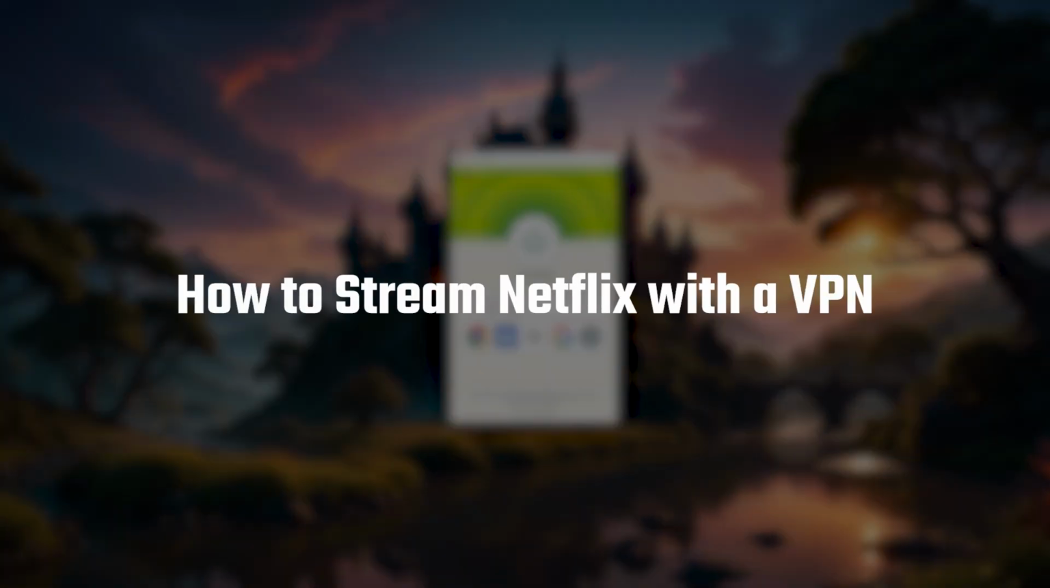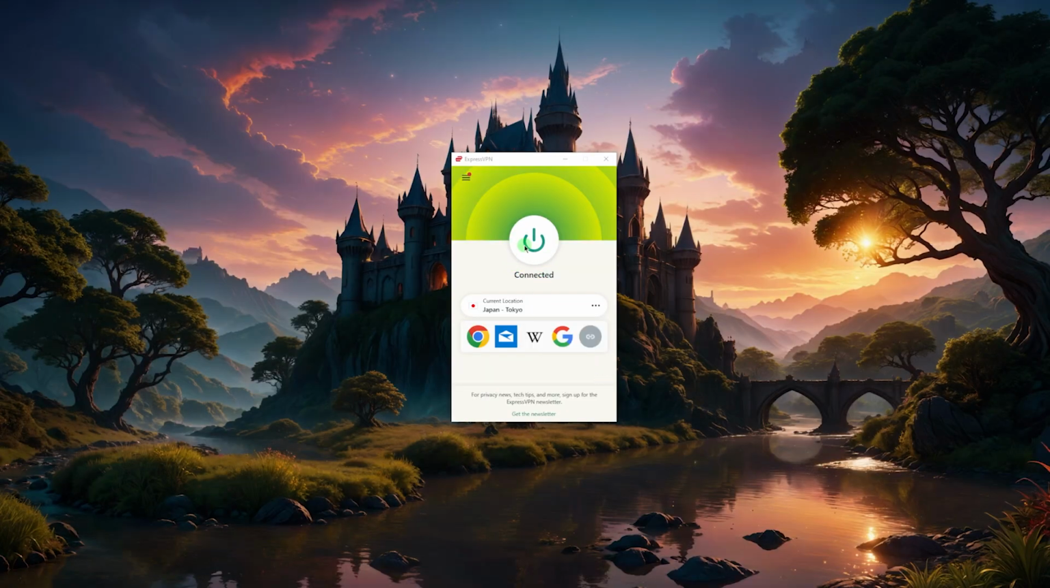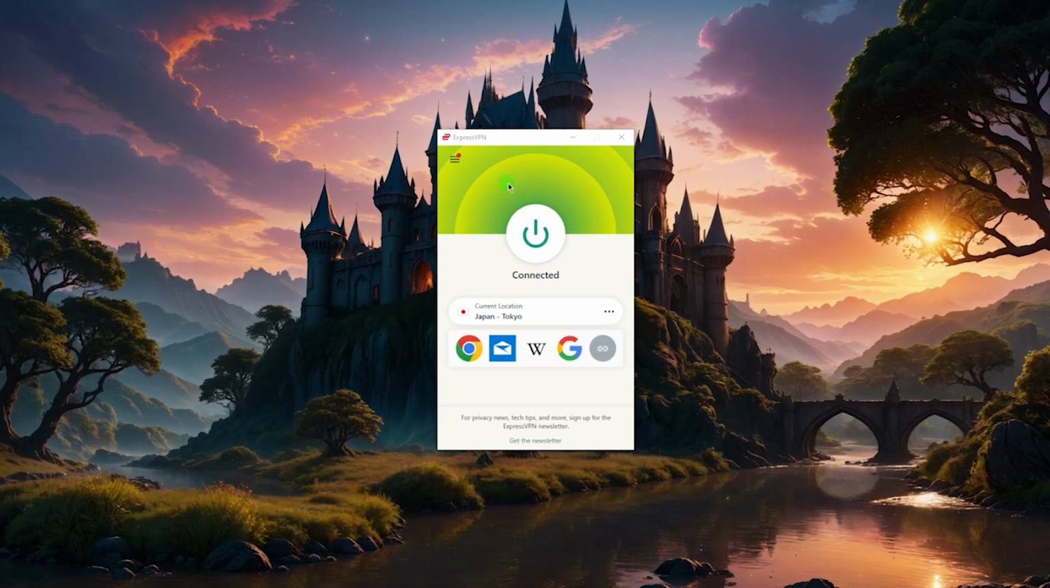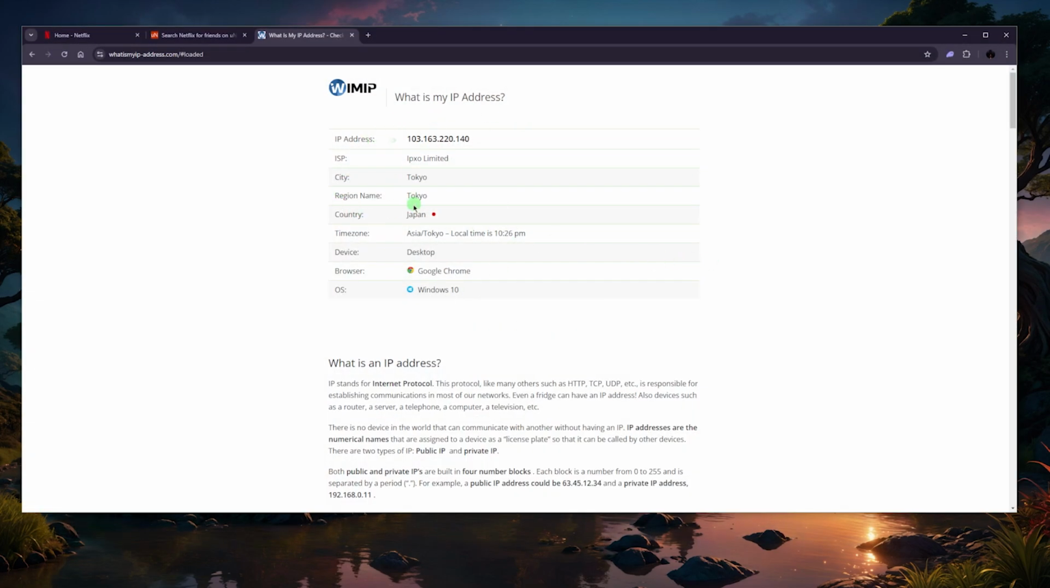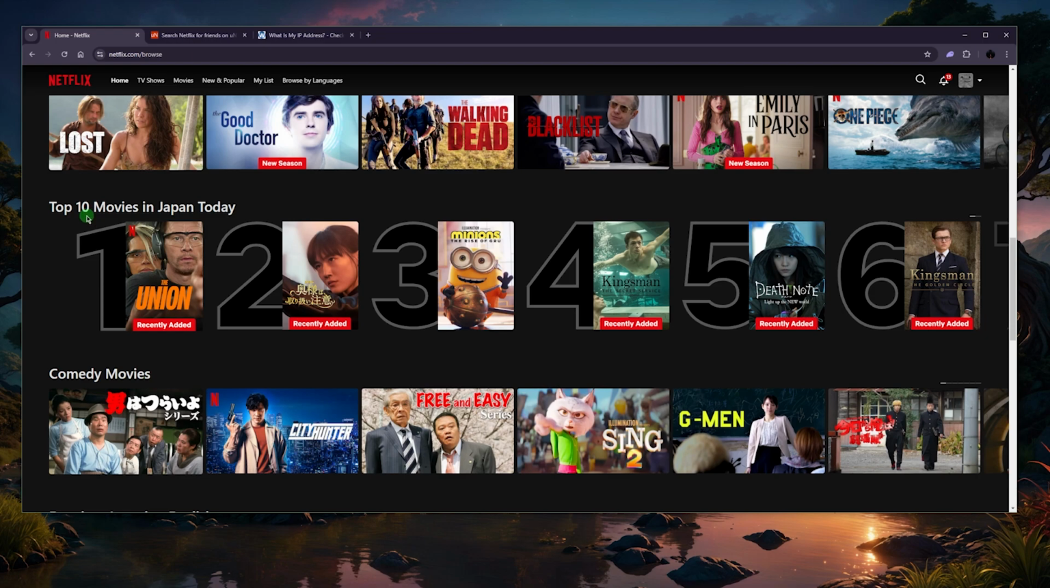So if you're wondering how to stream with a VPN, it's incredibly easy. As you can tell, I'm connected to the Japanese server with ExpressVPN here. So if I went to Netflix or any IP finder, it will also reflect that. So you'll see that it says here, top 10 movies in Japan today. So how do I change that?